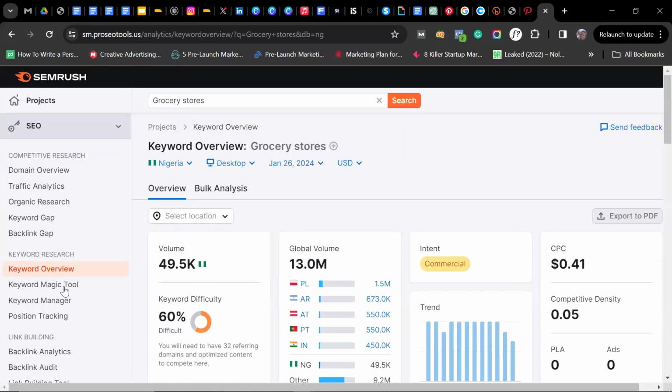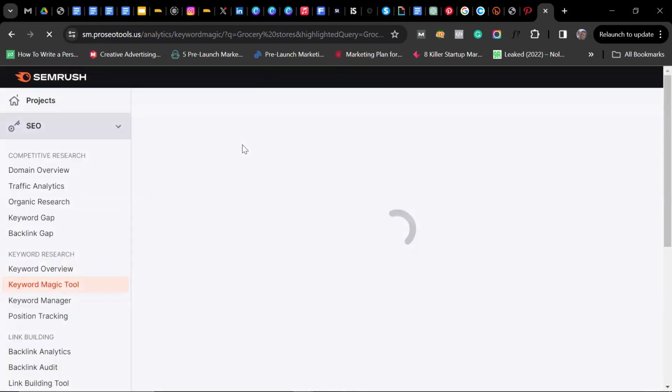So let's go to Keyword Magic Tool, where you can actually use this tool to search for the keywords that you want. Are you guys following? Let me confirm. You understand? Yes, guys? Fine. If you do not understand, please let me know, and let me know where, so that we can have a direction.